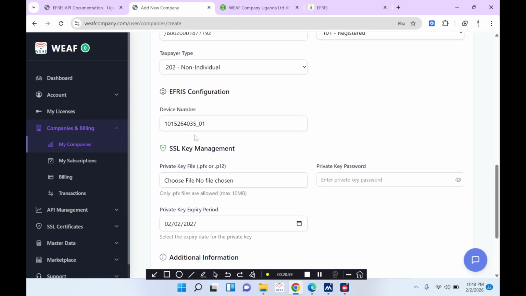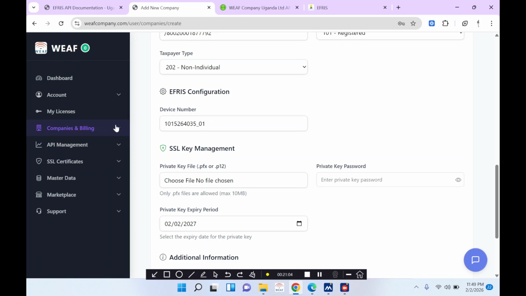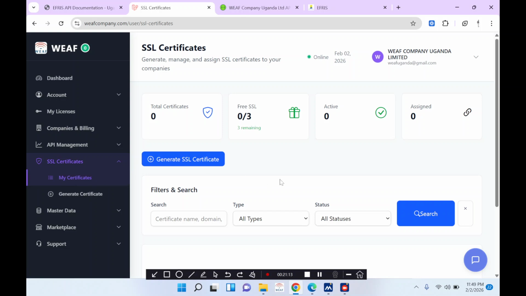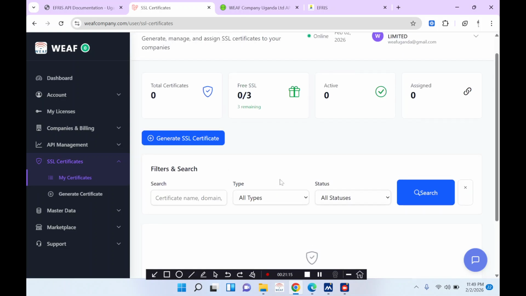So you say, but now where can I get the SSL certificate? How can I do this? Certificates are available in your account. Just come to SSL certificates, come to my certificates, then go ahead and generate. We offer 3 free certificates, but these free ones expire after every month. We offer a maximum of 3 certificates that do expire monthly, like every 30 days.